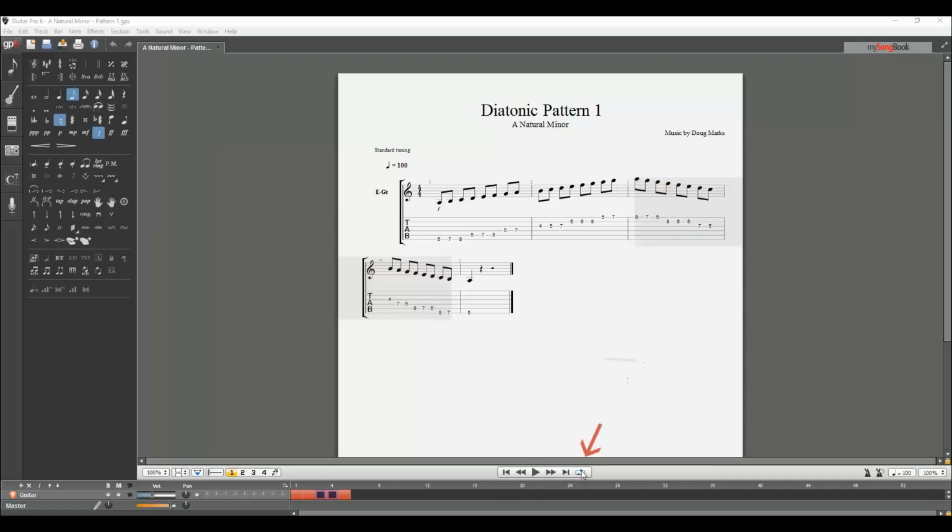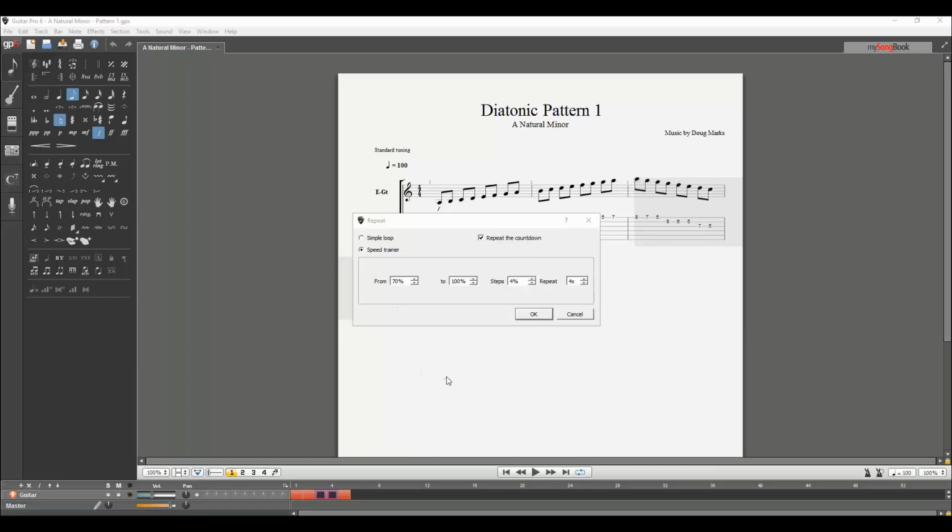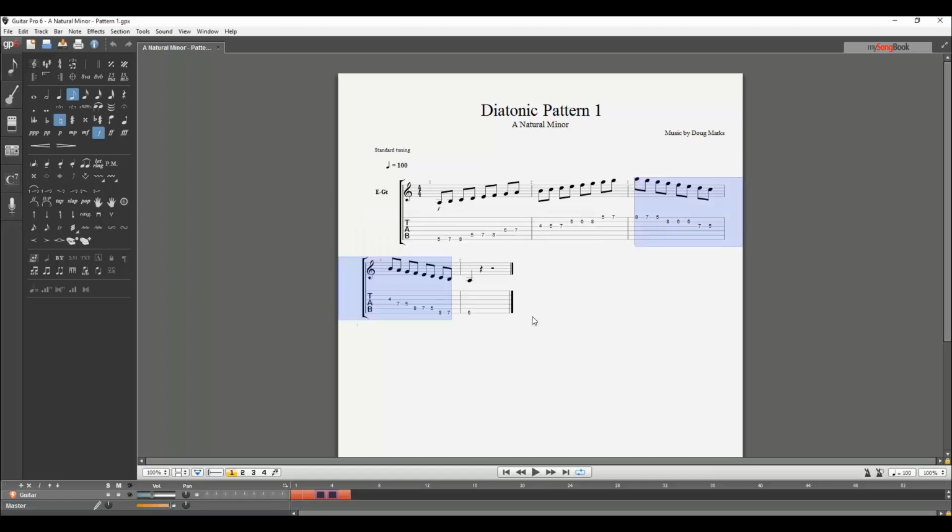At the far right of the transport is the loop icon. Click on it. If it's not selected already, left click on Simple Loop. Click on OK. Now press play.